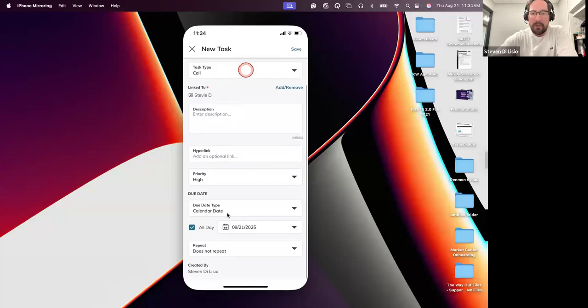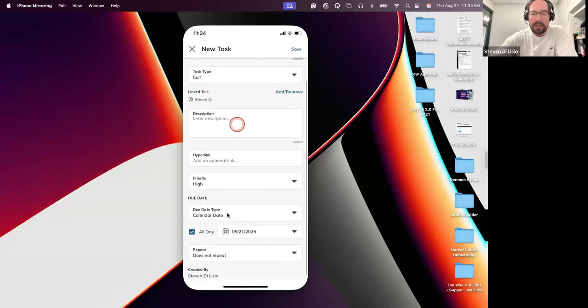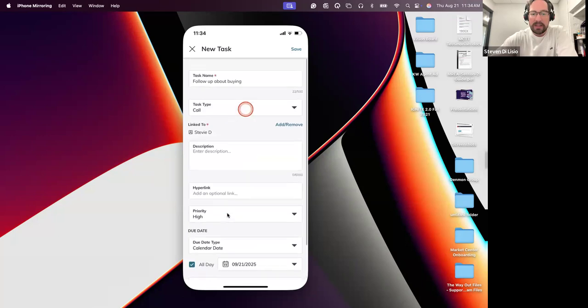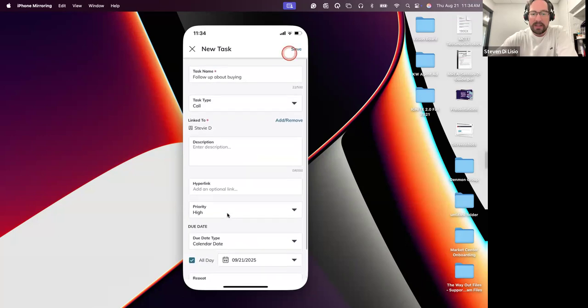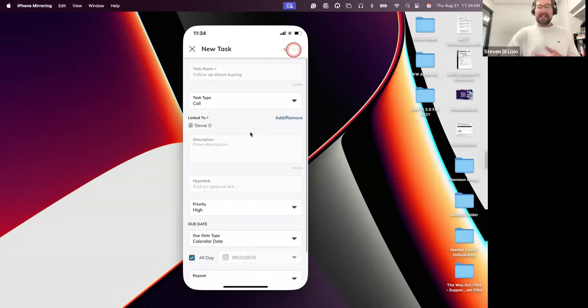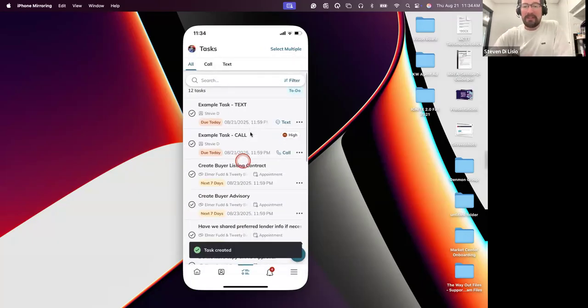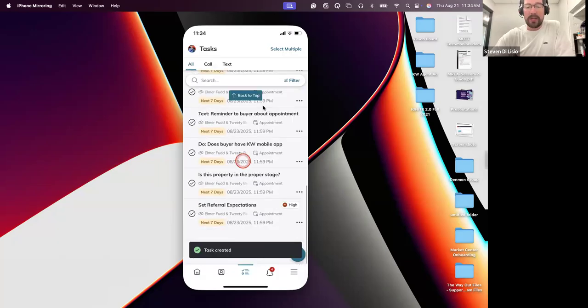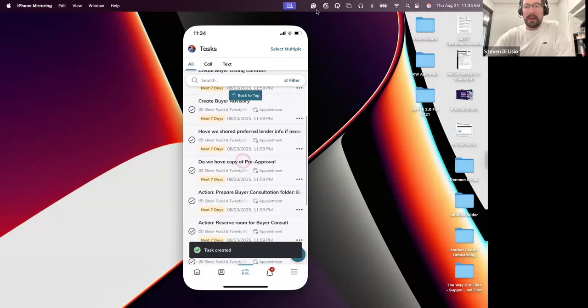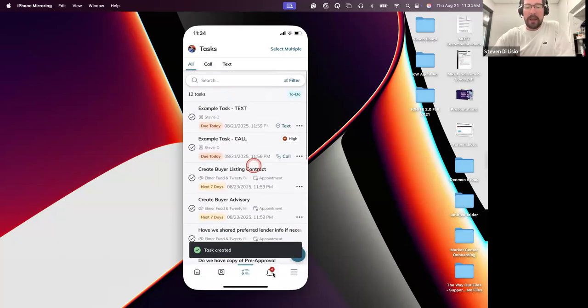You'll see that this one's not due for a while, so it's not showing up here in this list yet because this is only showing me next 7 days, due today and past due. And that is tasks inside of Command Mobile. Very simple and effective application for you to use in your business. All right, let's check. Good, good.